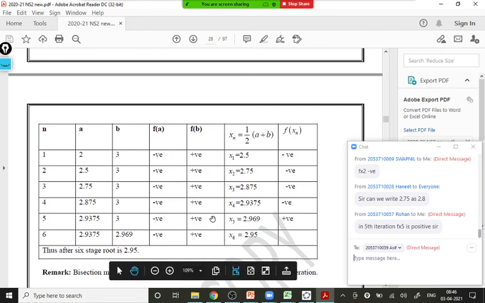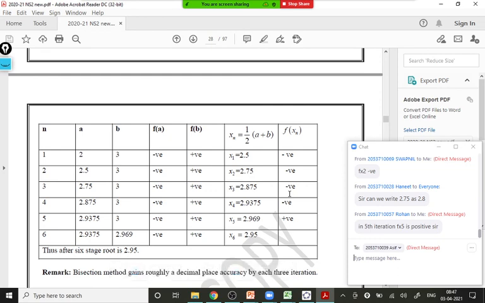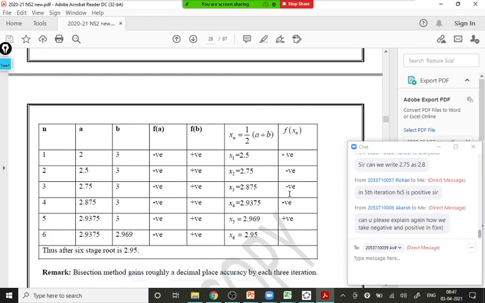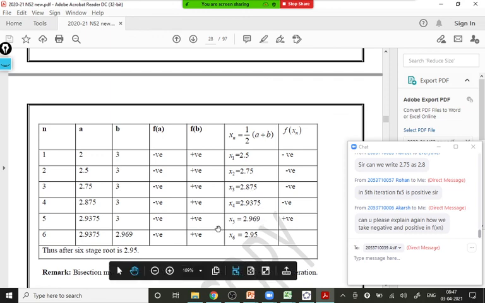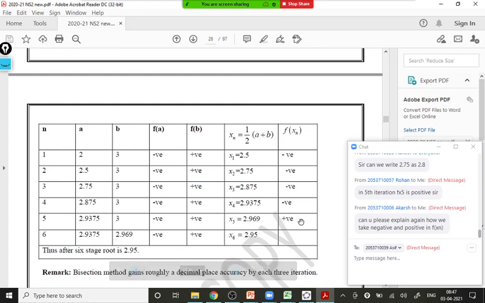Sir, x3 is positive, no? F of x3, no, f of x3 is negative here. Can you check once, sir? Yes, negative only. You can check in the function, replace. x5 is also negative. f of x5, this one, 2.969. No, sir, it's correct. It's positive, coming 0.4458. Sir, if we take 96875, then it's coming negative.